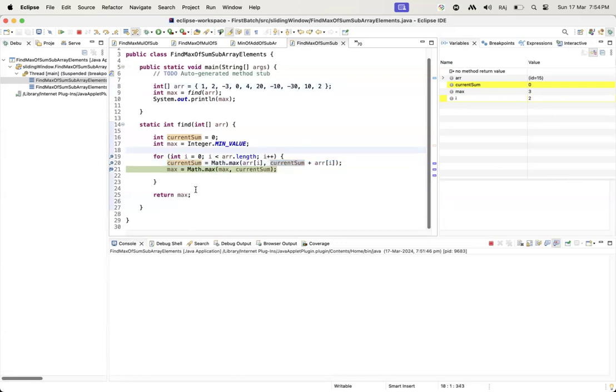Right guys? Next we compare the maximum and current sum. In this case current sum is 0. Which is the maximum, 3 or 0? 3 is the maximum, so that's why the final max value will be 3. Let's check here. You can see the max value is 3, but the current sum value is 0 here. Guys, I hope you are clear on how this is working. If you are clear, please let me know.